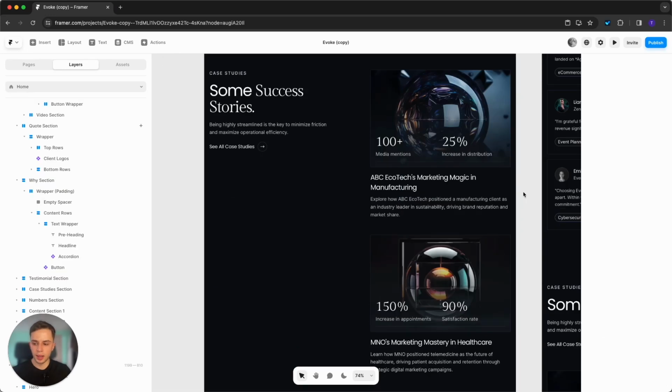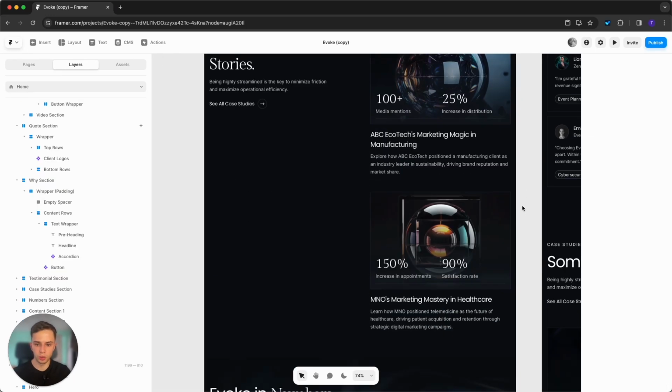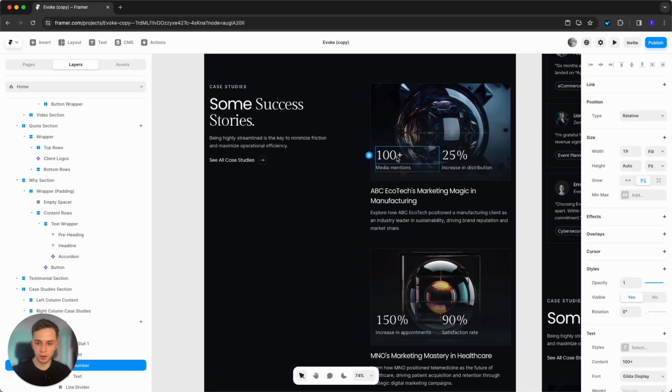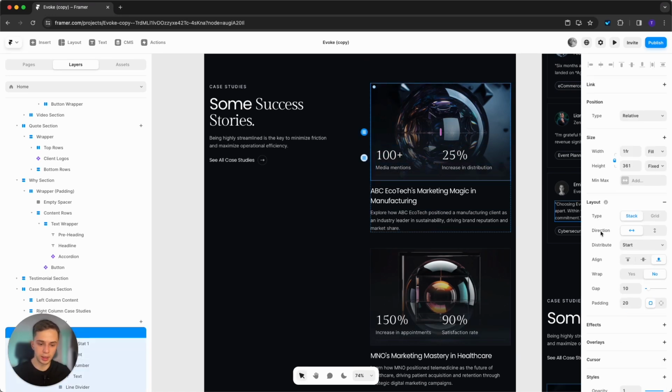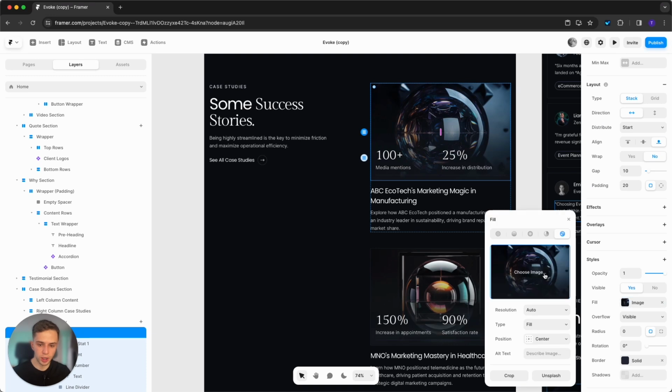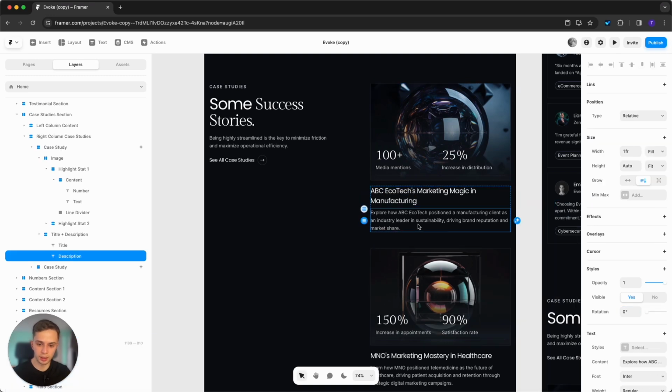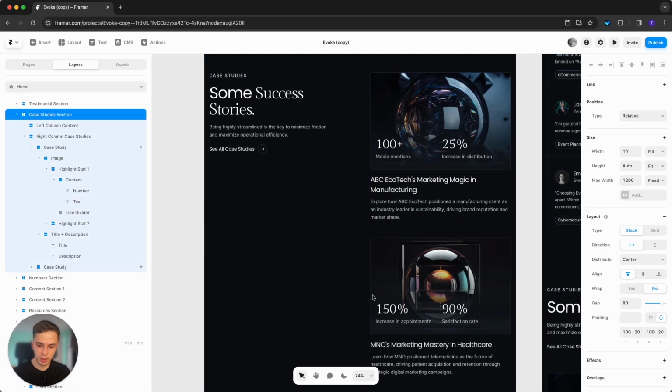Next up, we have the case study section. So here to change the content, it's very simple. Simply double click and change the text, or click the image, go here, change the image, change the headline, the description, etc. So this is easy enough, but what if you want to add a new case study?